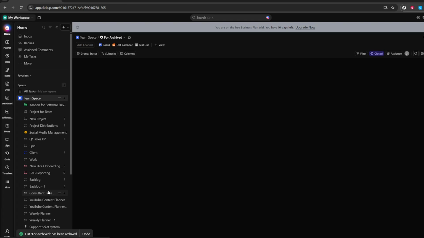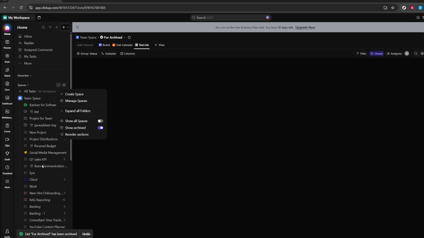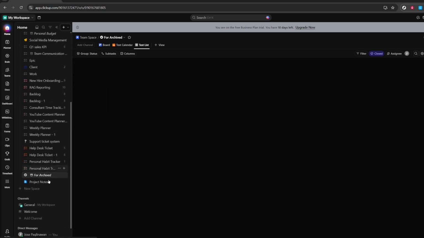This is the level where you can control what's shown or hidden across the space. Open the options menu again by clicking the three dots for the space. Look for the setting labeled Show Archived and toggle it on. When you enable Show Archived, ClickUp brings archived lists into view so you can access them. With this toggle on, the archived list reappears, effectively restoring it to active status in your space so you can continue working on it as normal.